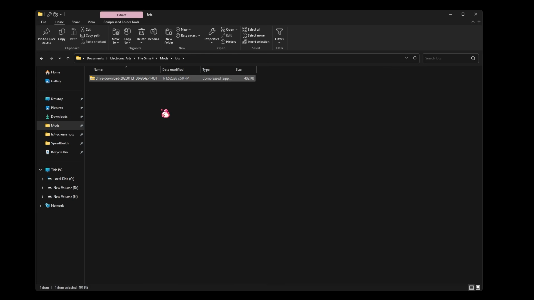So, of course, tray files go in your tray files folder, but if I'm downloading a lot of lots, or I'm going on a CC spree and I see a lot of lots that I really like, what I like to do is put them inside this lots folder. That way I can just extract all of them and then move all of the tray files at once into my tray folder. Okay, so say for example, I had these two lots that I wanted to download.